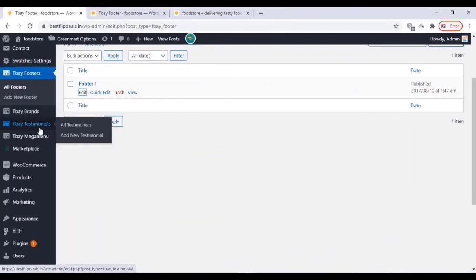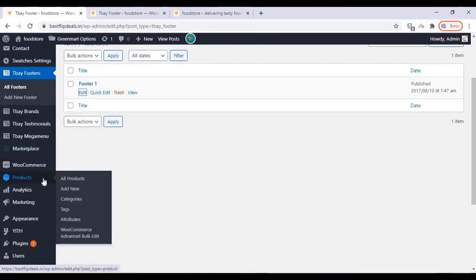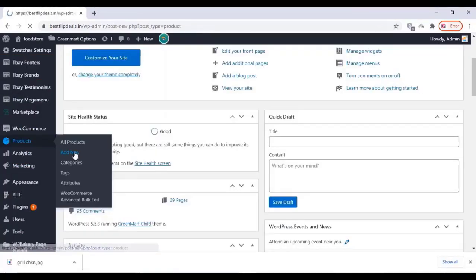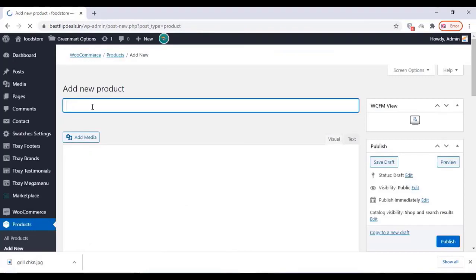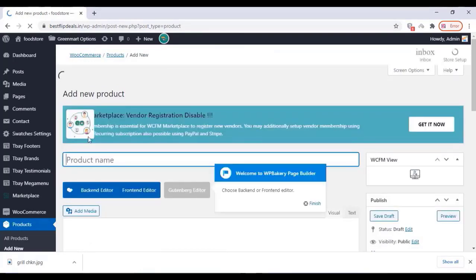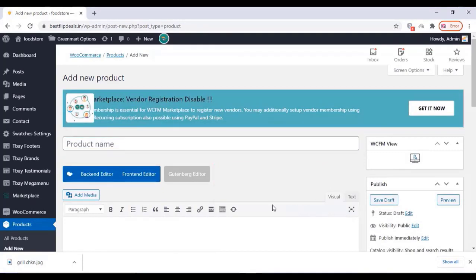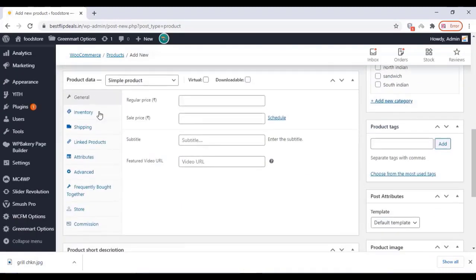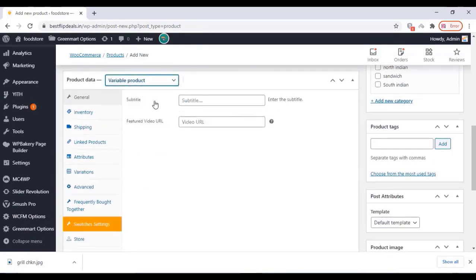Now you can add testimonials, brands, etc. And to add a new product, click on the product section, click on add new product. Just add a product. You can add the price of the product, description, etc. I'm just adding a variable product.